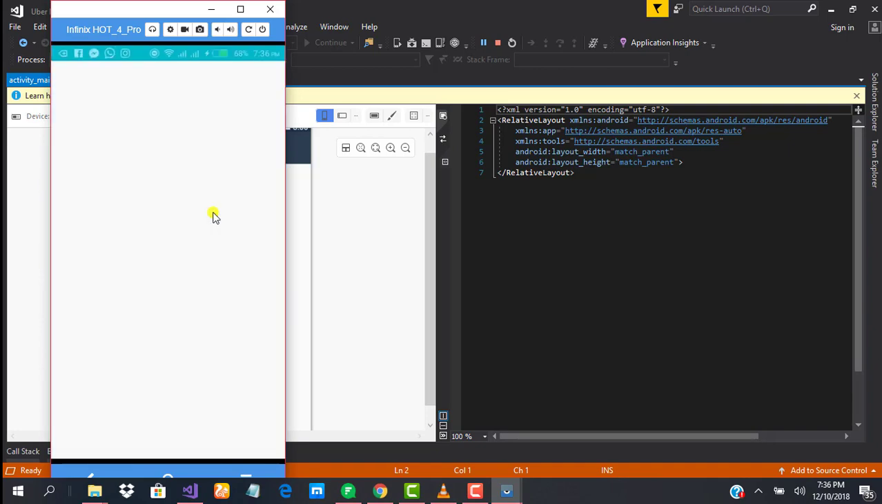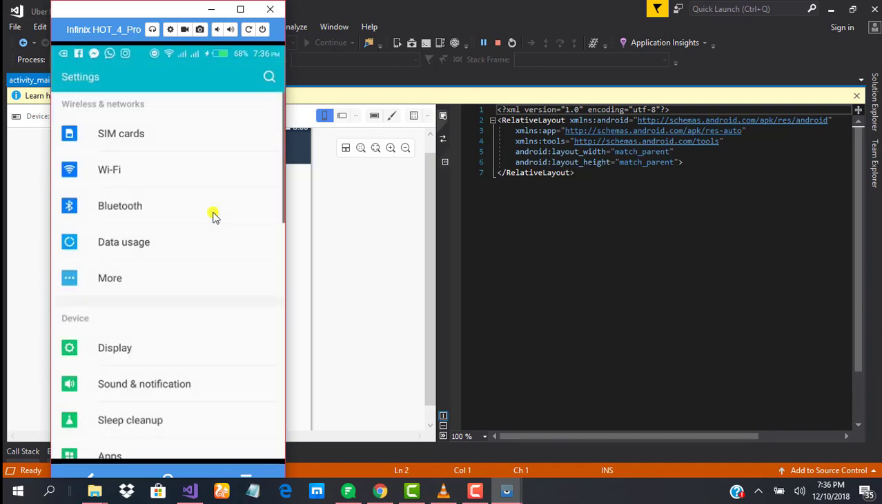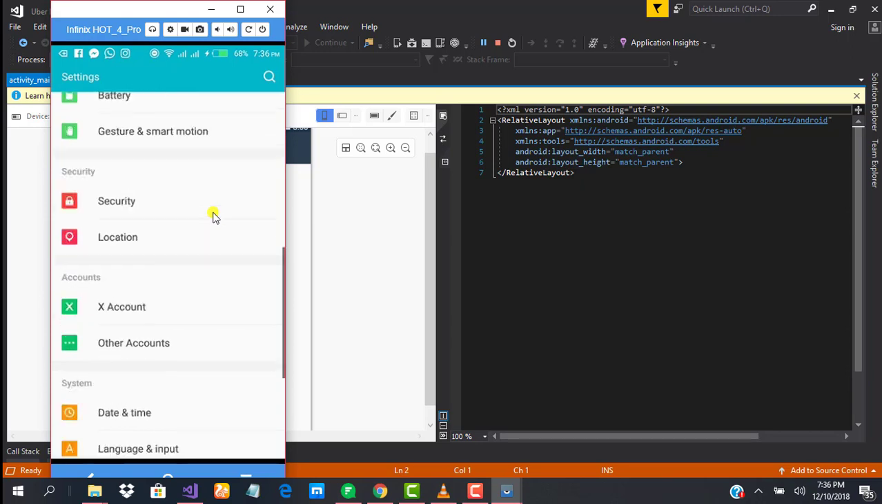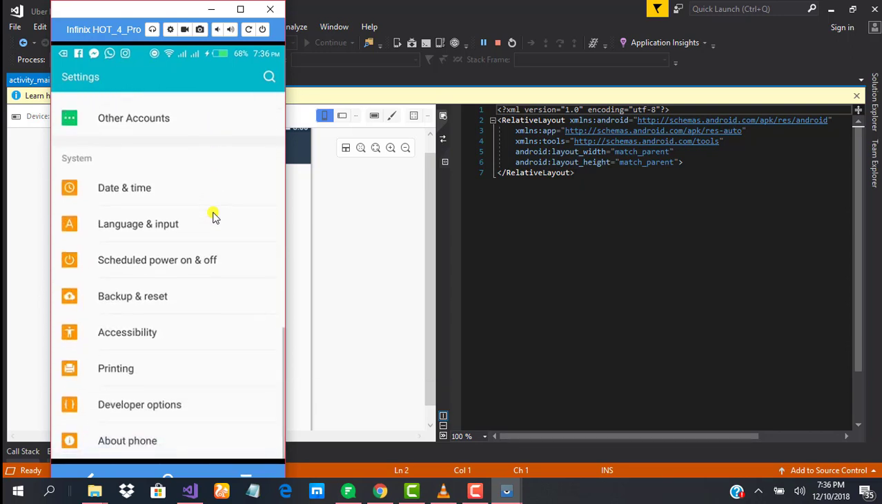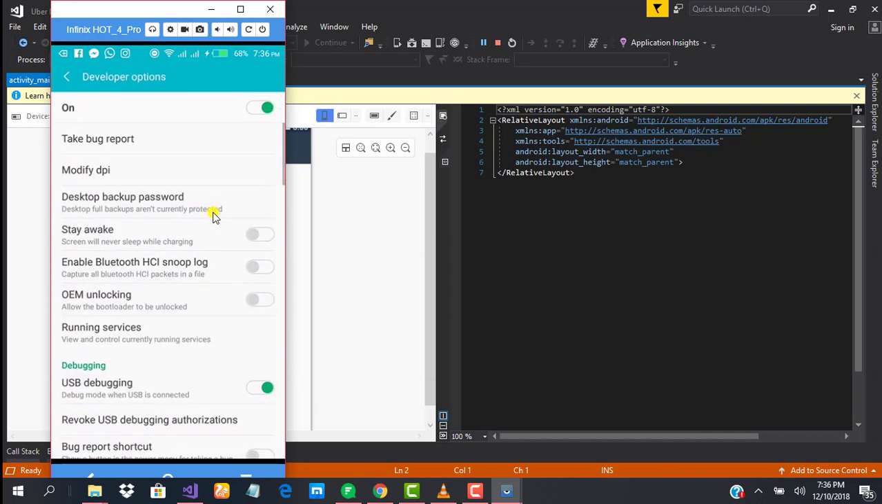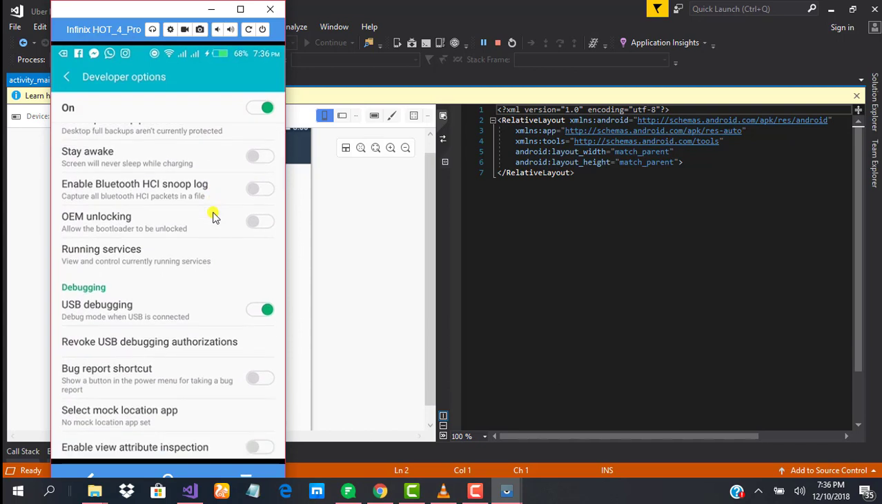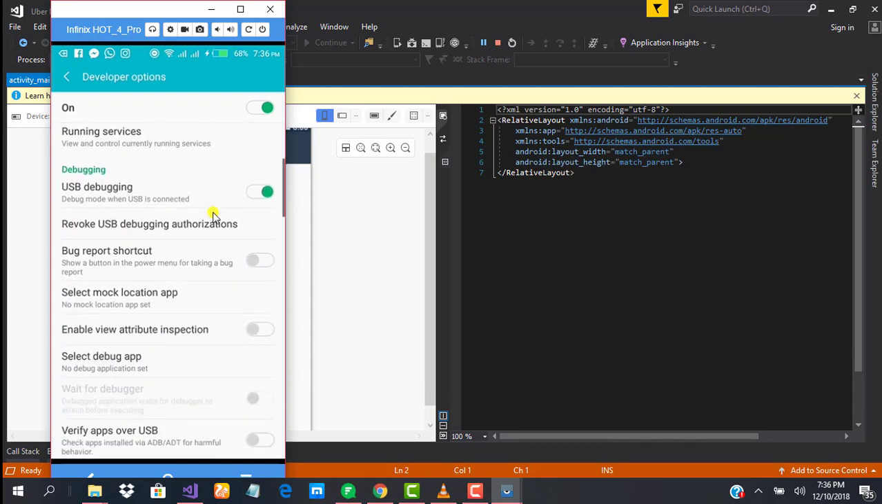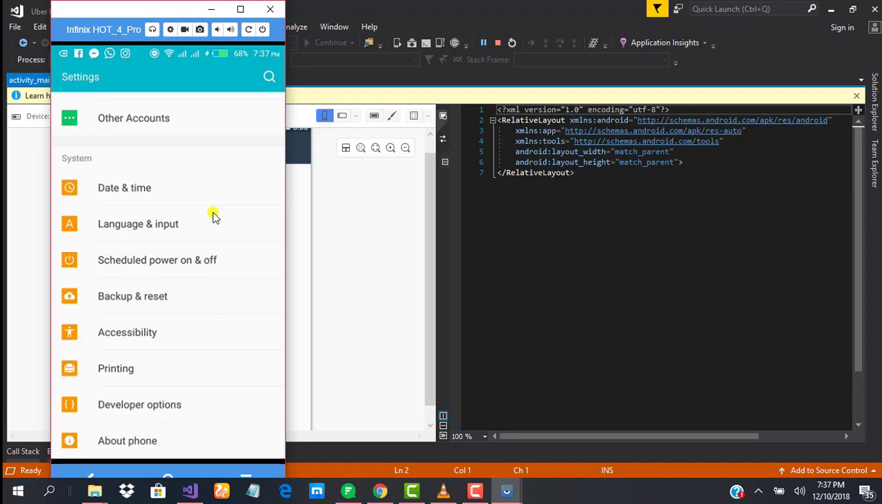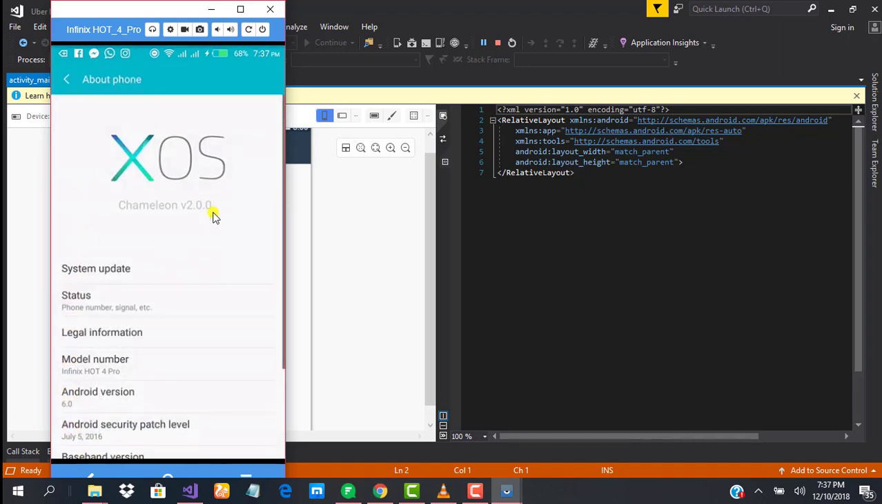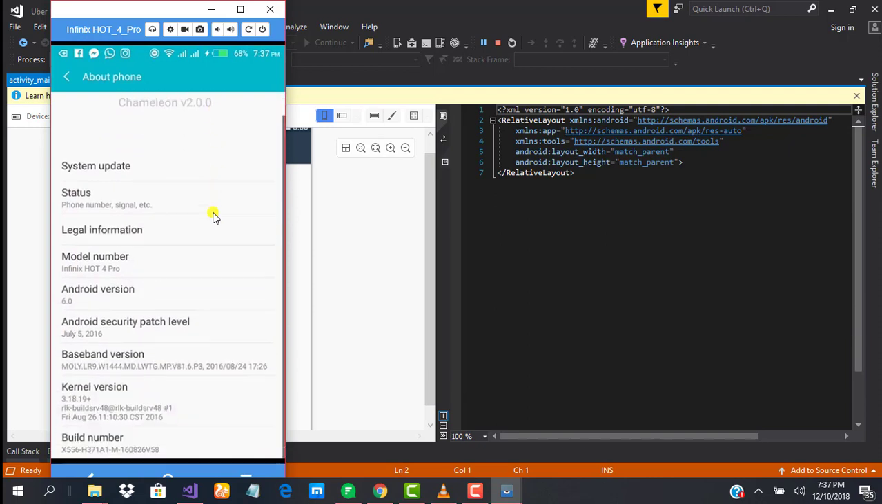And also, to turn on your USB debugging, all you need to do is to go to settings. Go to developer options, and this is where you turn it on. But before then, if you get a new phone, you probably might not be seeing developer options. So what to do is to go to about phone and go to build number and tap on it 10 times.